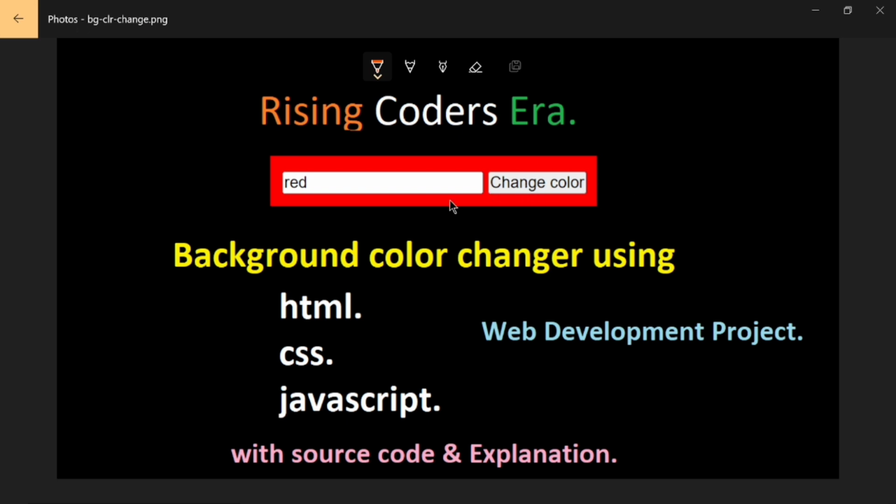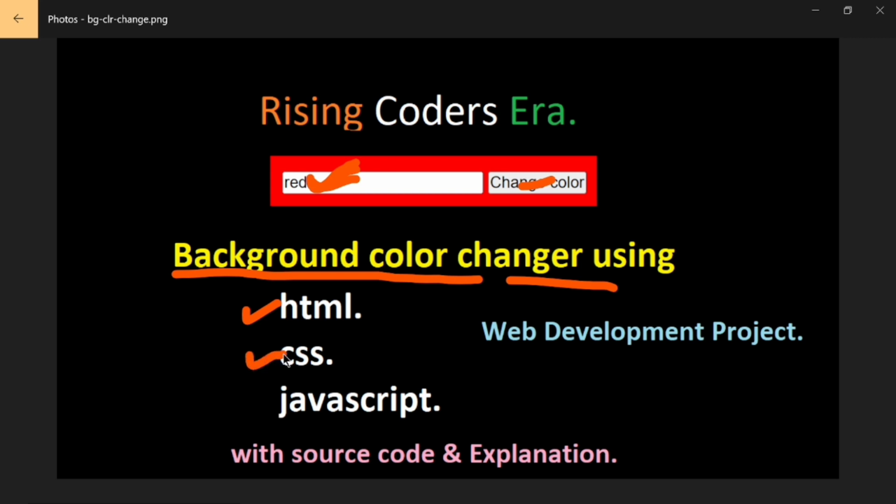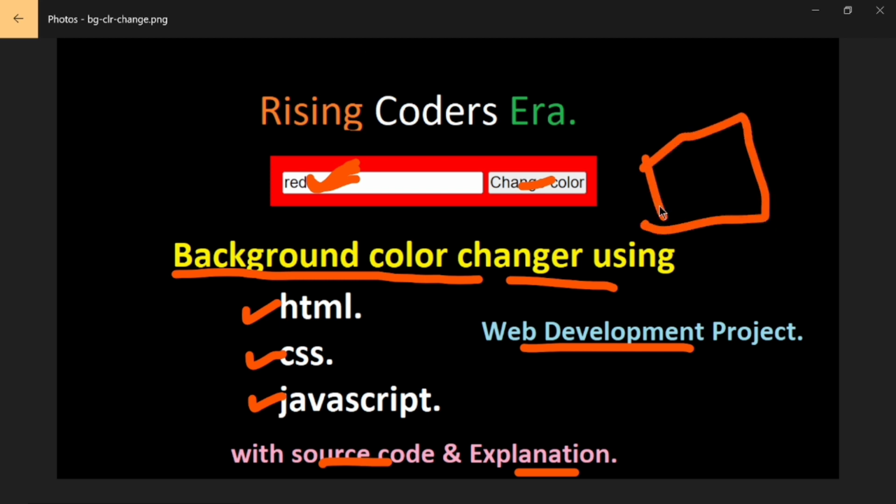Now what is this project? This is a project where if you enter any number, any color or any color code and then click on change color, the background color of the HTML page is going to change. The background color changer is the name of this project. We are going to work with HTML, CSS and JavaScript. This is a web development project, and you will get the source code and the explanation as well. The link for this will be inside the comment section.